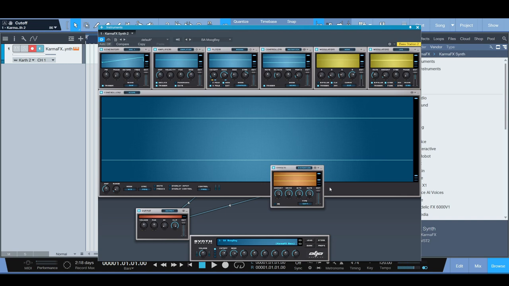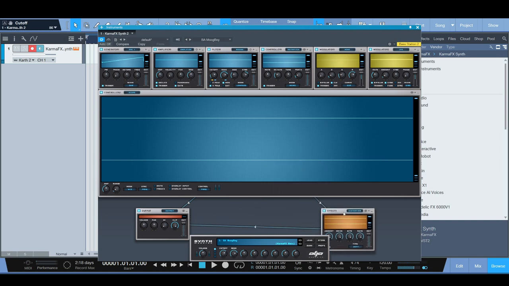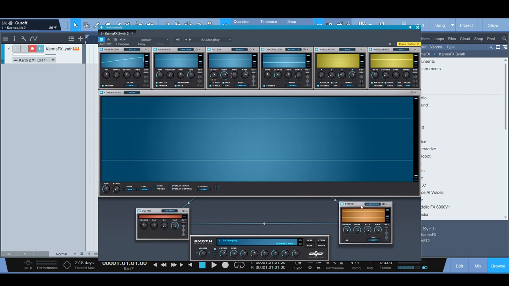So if you notice what I just did there, I just added a distortion effect. Now, again, because of the workflow here, the totally modular type system, what you're going to have to do when you add an effect is just click this plus and then route all the signals properly.